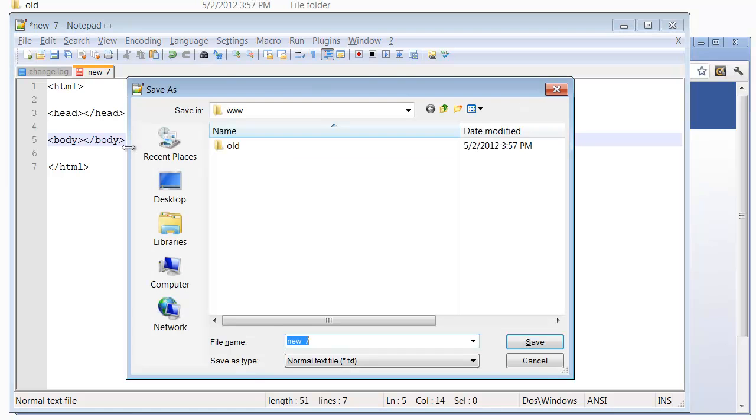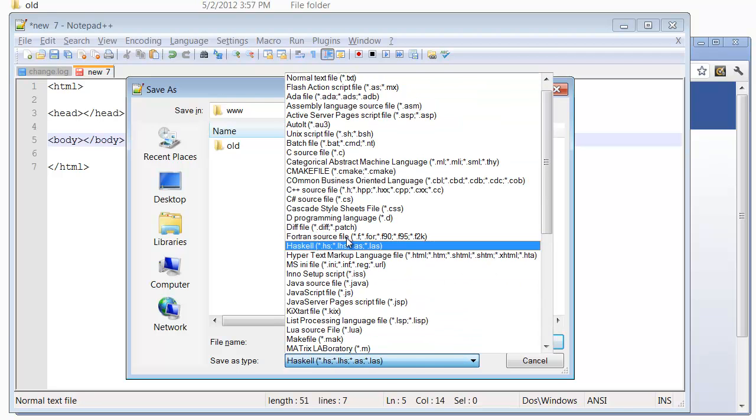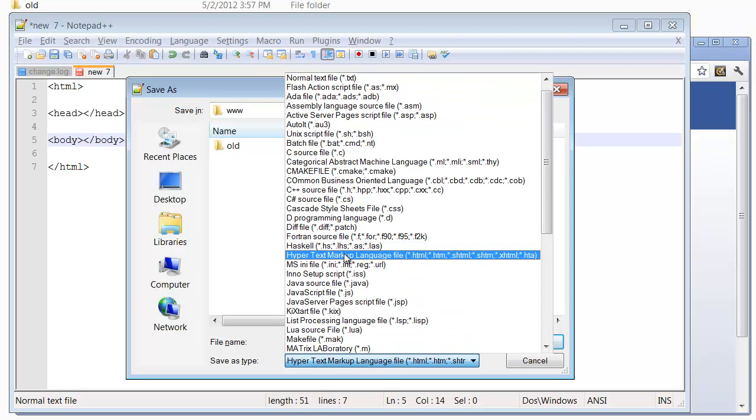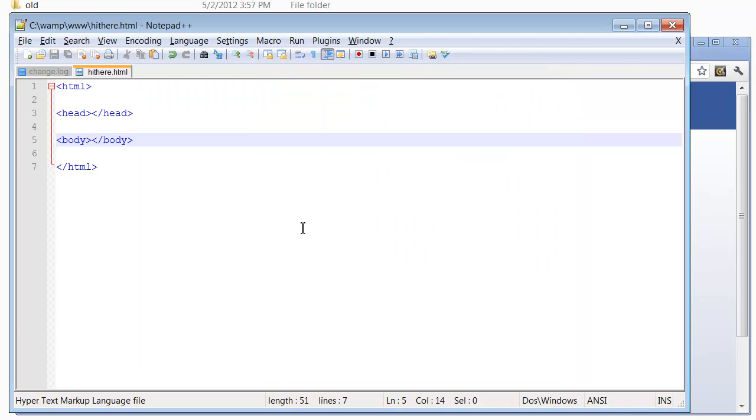Now we save it. Whenever you save any file, as you know, whether it's a Word document, Excel, or a text file, you have to give it a name. So we will call this Hi There. Now when you save it, this is important, you do not want to save it as a text file because this is an HTML file. So we are going to look for the hypertext markup language file type and we say save.